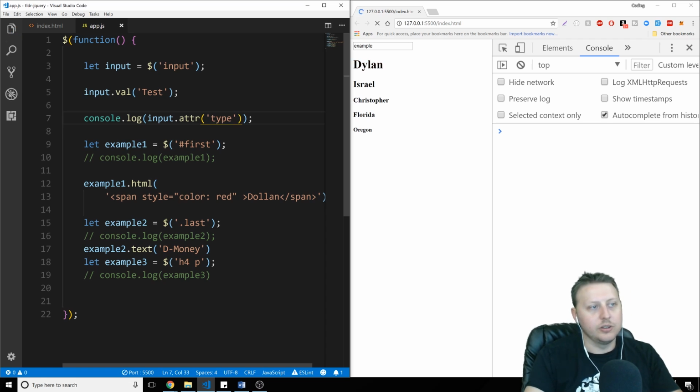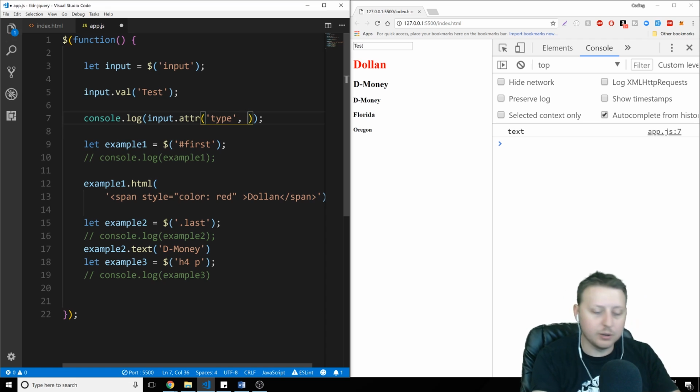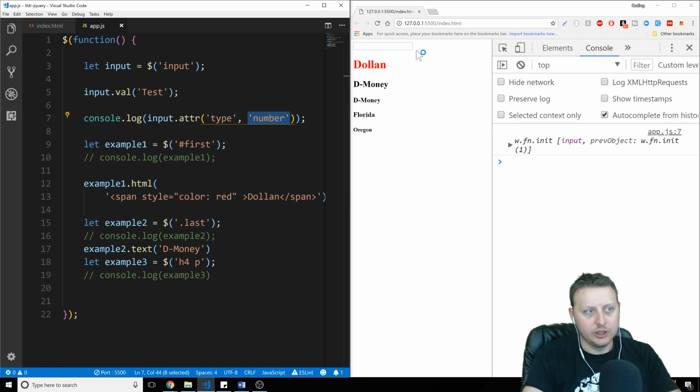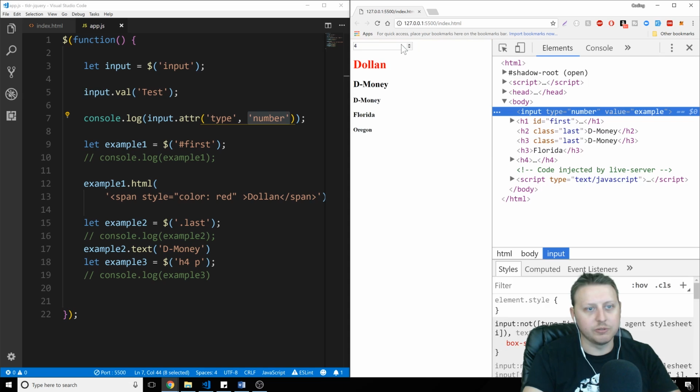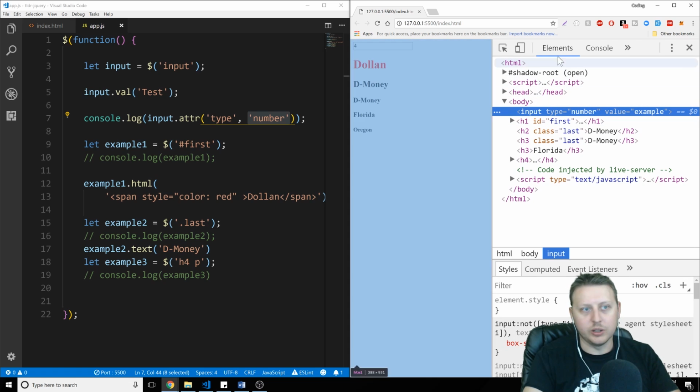And you'll see right now, it's going to get text. However, if we want to change that type to be a number, all we would do is pass in a comma and then the value associated with it. So the get is just one argument, and the set for this attribute is the other. And you'll notice that it changes this, so it is now a number input, and of course it would reflect in the HTML as well.